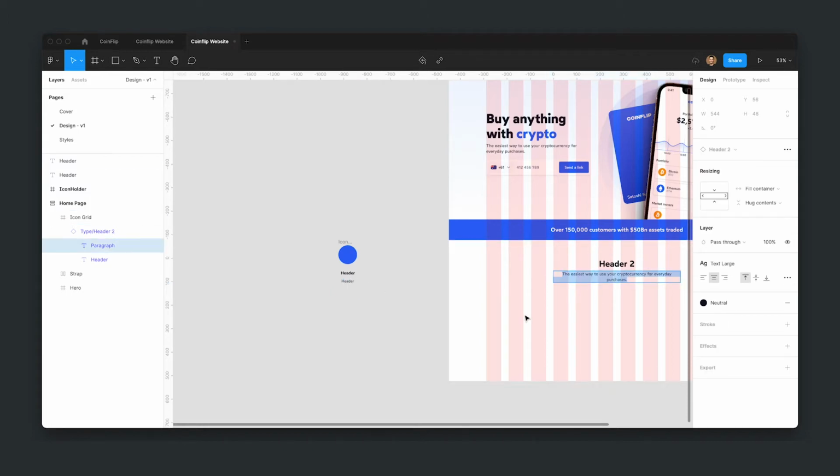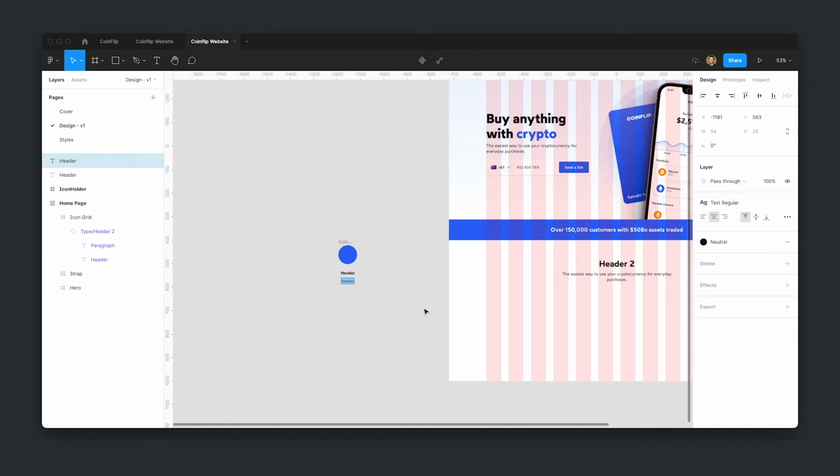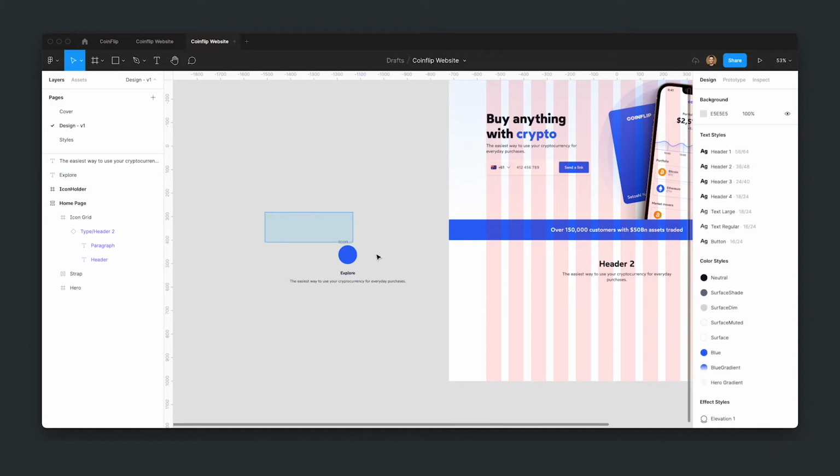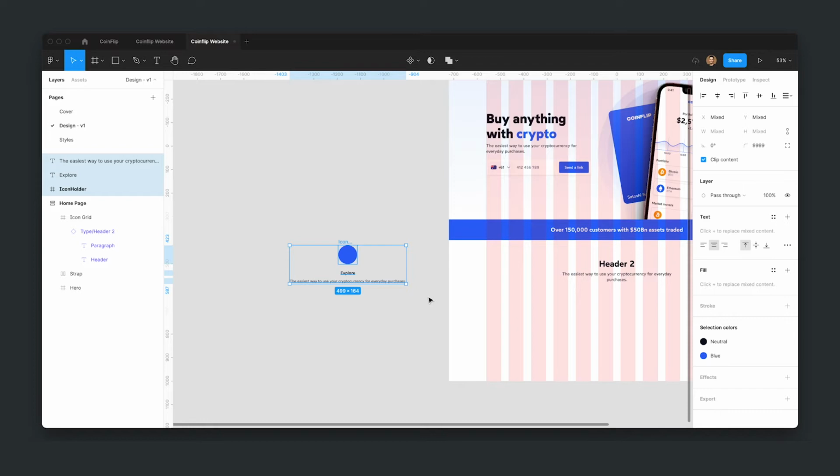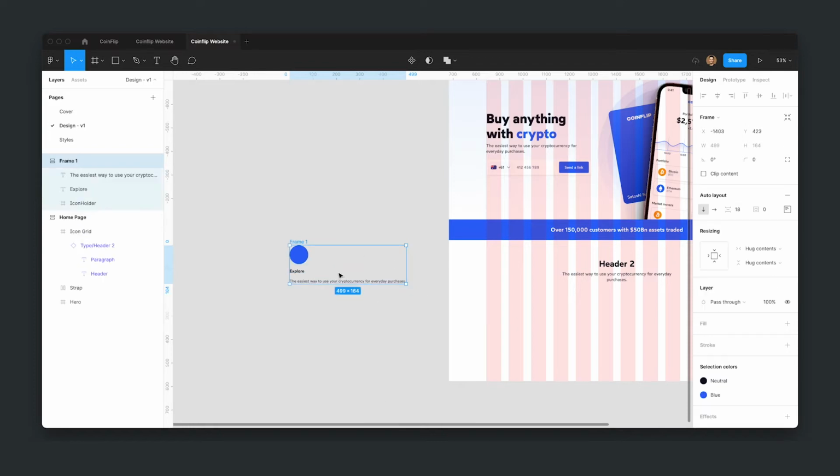Going to copy the text here. Command Shift V to paste that without styles. For this header, I'll write something generic like explore. With that in place, I'm just going to highlight these and go Shift A. So I want to give this icon holder a little bit of distance from the text. So I'm going to ramp this up to 24.